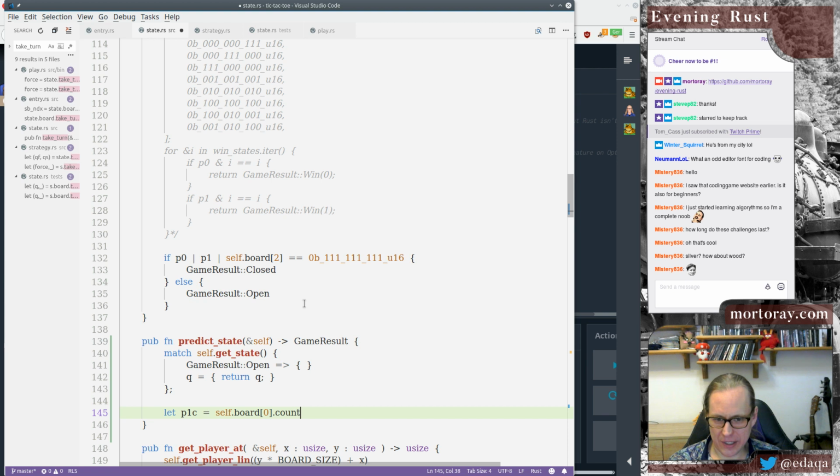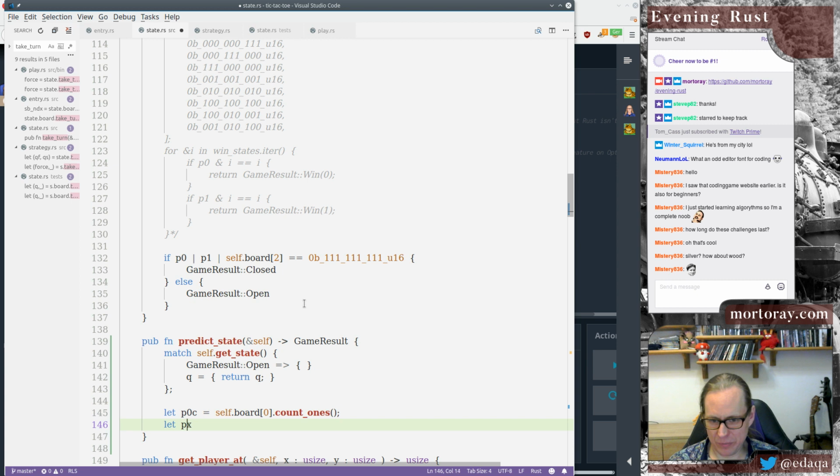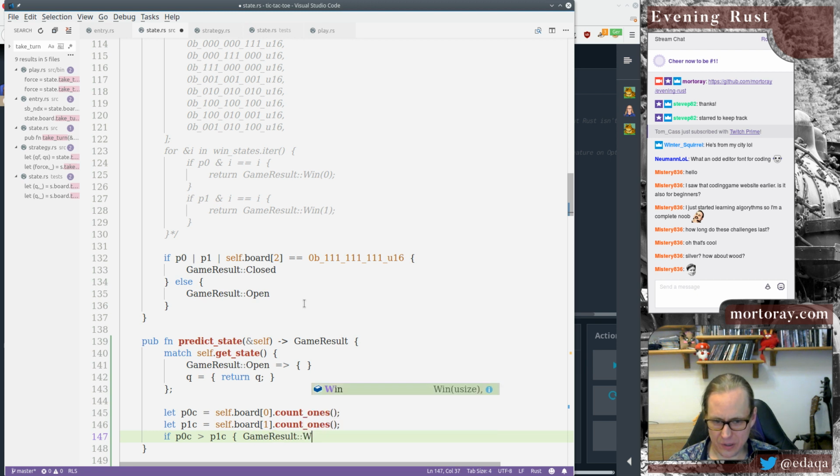self.board[0].count_ones. It had better be P0C, P1C. Count ones. So, if P0C is greater than P1C, we do game result, win 1. Else if P1C is greater than P0C, game result, win 0.